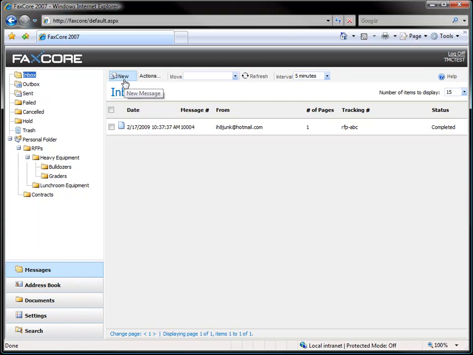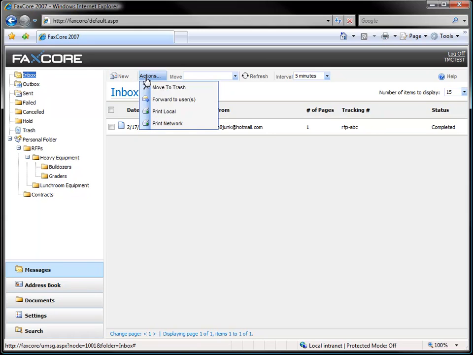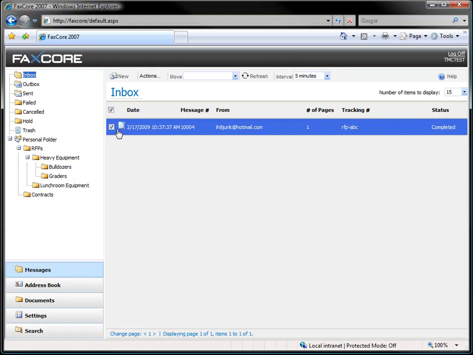We've already used the new button before. The actions drop down, just by mousing over, it comes down. However, you need to check a fax, one or more faxes, before you take an action on it. Move takes the selected fax and moves it into whatever folder you specify. Now, as we have created all of those subfolders over here, they all show up.